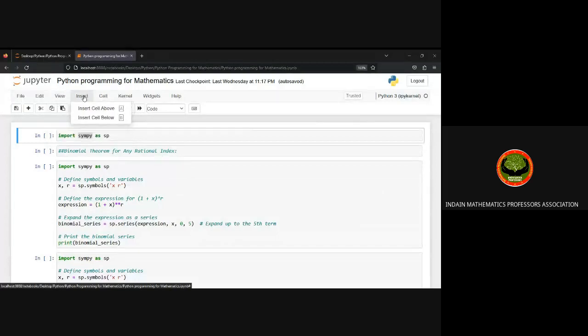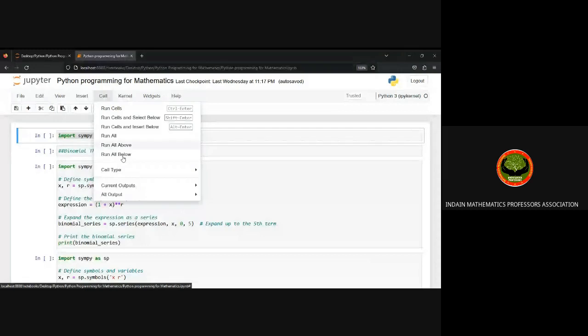Insert, cell. This is called the cell. For example, I have In with a closed bracket, and this particular cell. This is called a cell of this particular programming. A Jupyter notebook contains many cells. If you want to run a particular command, just select this cell and press the run button. After that, the cell will be executed. Here we have the cell.